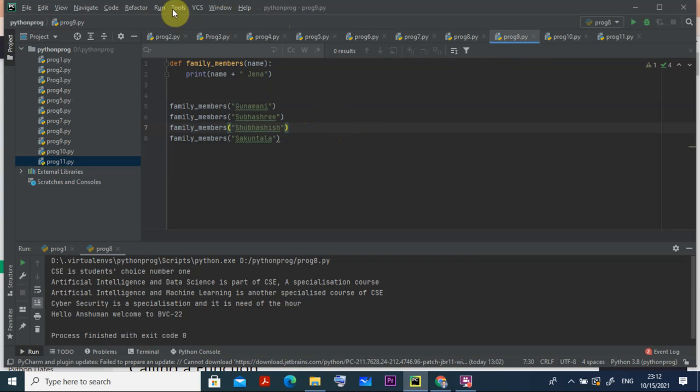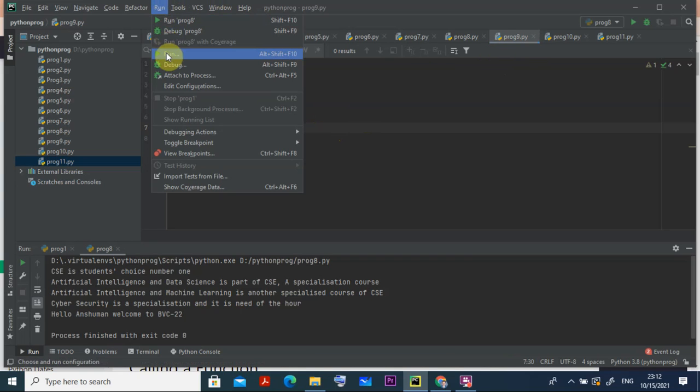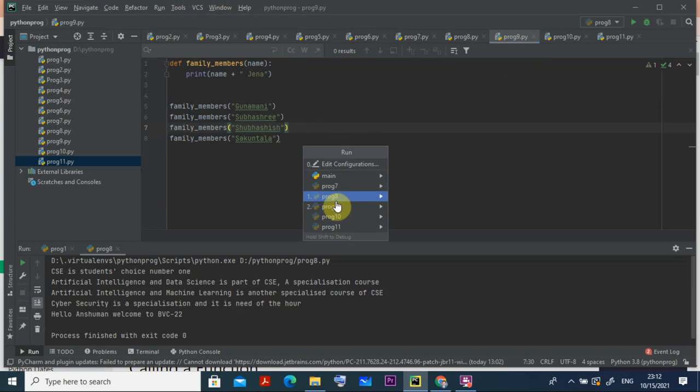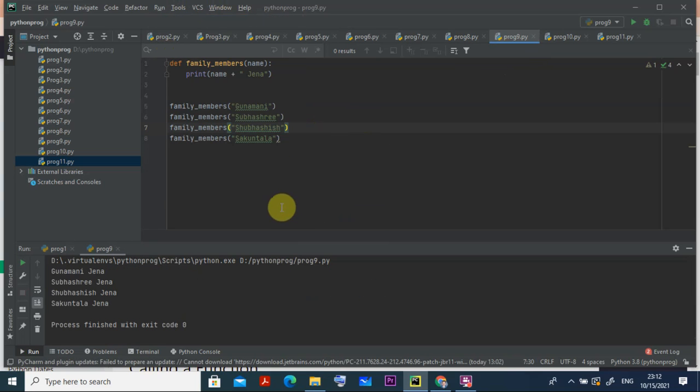Okay, for this what you need to do? Go to the run command, run it here, and you select the program number 9. If you select program number 9, then it is running. You see it has shown Gunamani Jana, then Subhasri Jana, then Subhasis Jana, and Sakuntala Jana. You get it now? So in this way you can write functions, you can pass the parameters, and you can also put the arguments for the parameters, and you can run this program, right? Thank you.